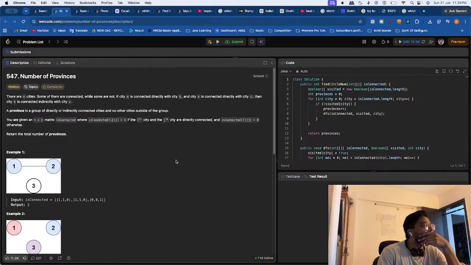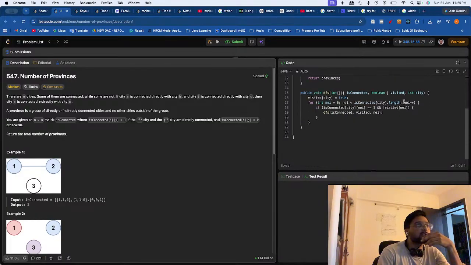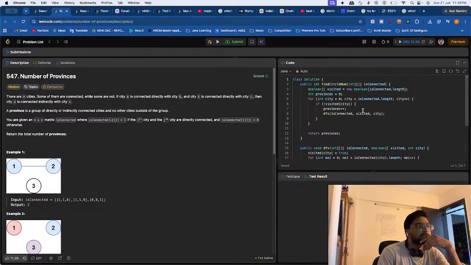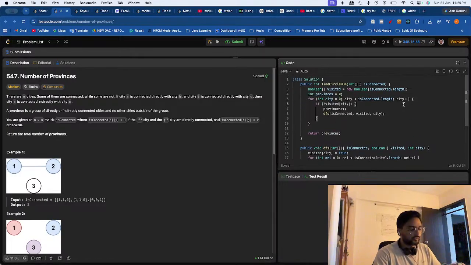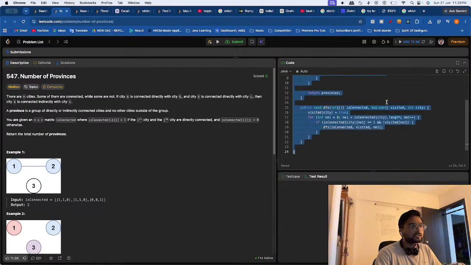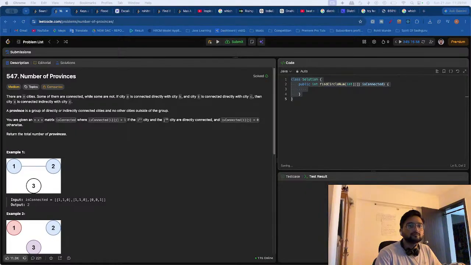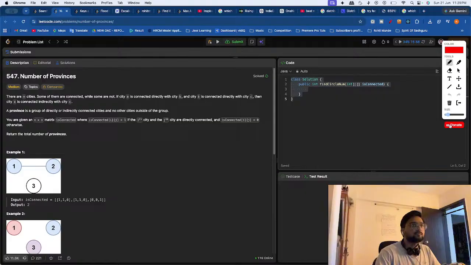So this problem is again a medium problem. Last time we solved it using DFS, which was quite simple in this one. So we'll just remove this, reset this, and start from scratch again. Okay, so let's read the problem.